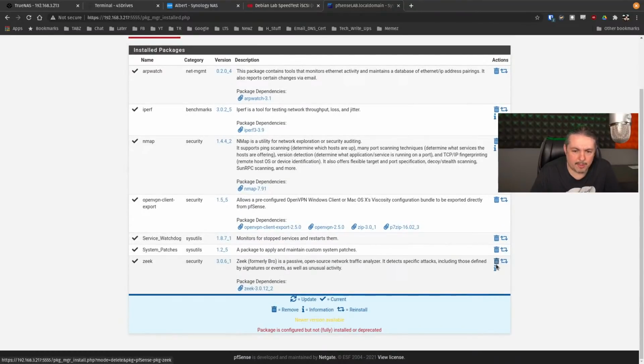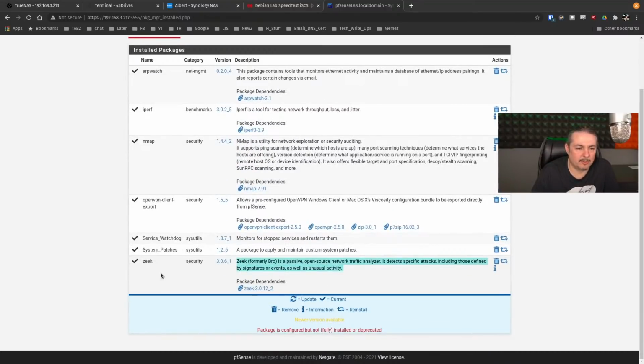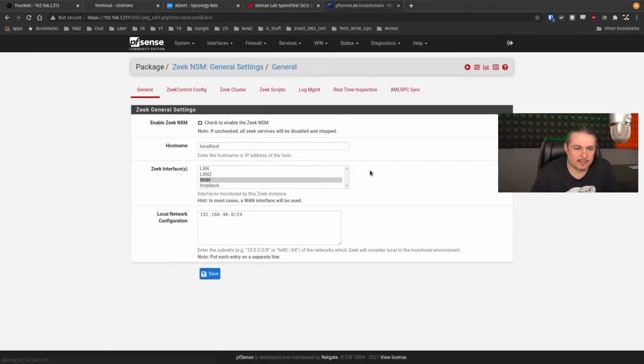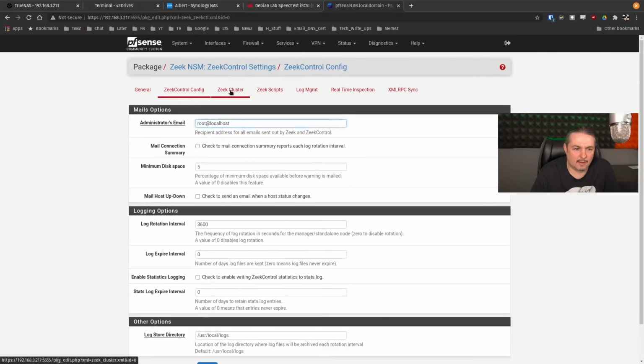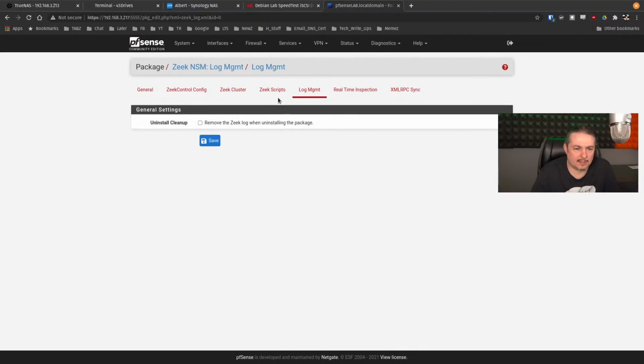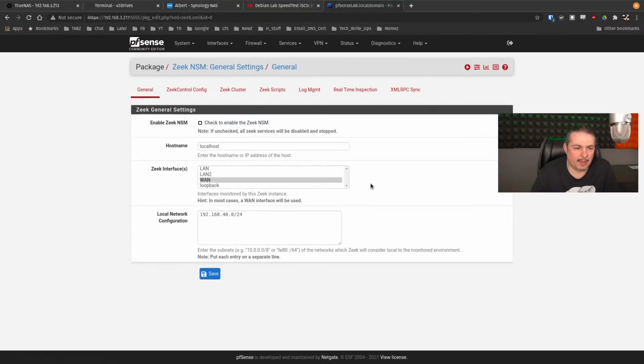They put Zeek in here, an open source traffic analyzer. I have not played with Zeek inside of pfSense, but that's going to be something new that you'll be able to parse. I tried getting it to work, and I think it didn't work right. So it's going to take some playing to figure that one out. But that's a new one they added.